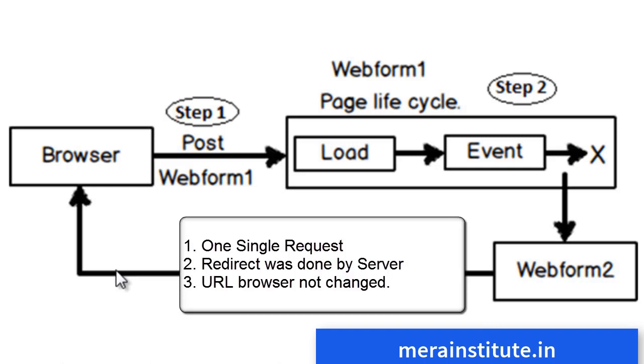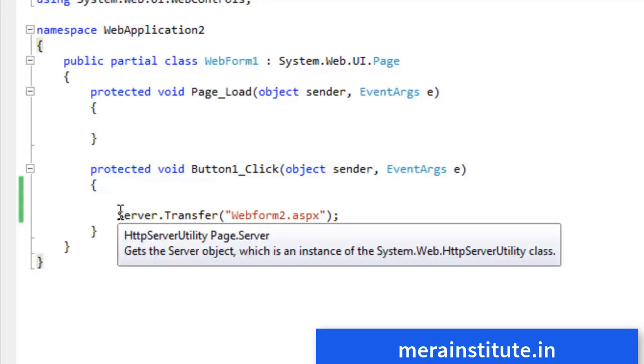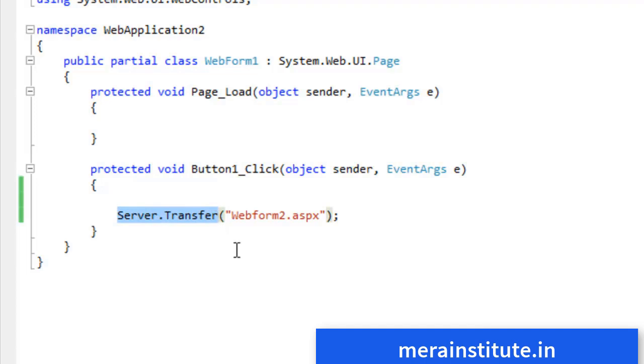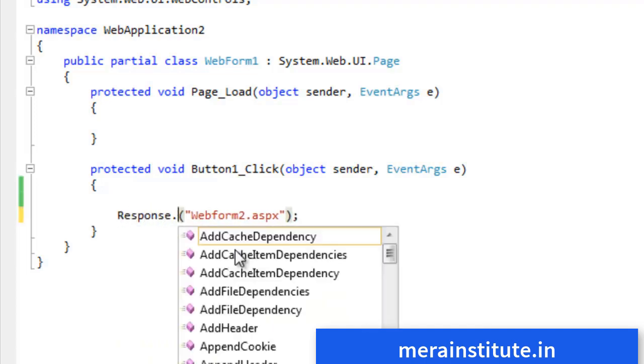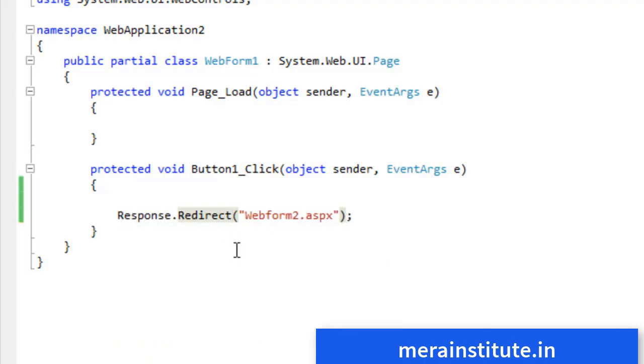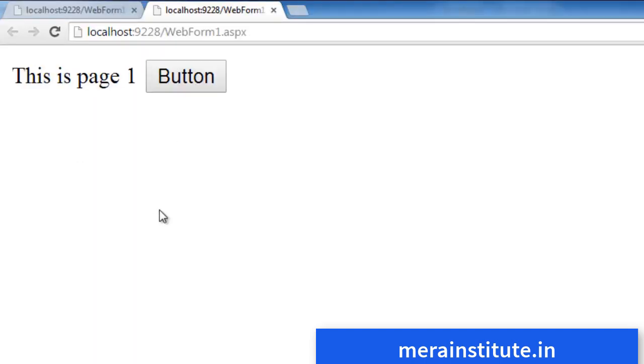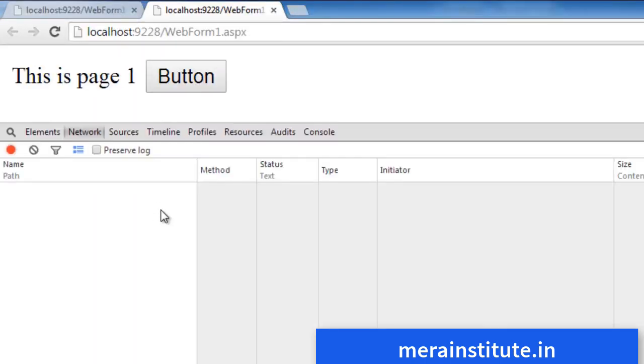Now let's go ahead and see how response.redirect actually looks. So what I'll do here is, let me just change this code to response.redirect. So really we don't have to do a lot over here. You can see that I've just changed that server.transfer code to response.redirect. So let me do a Ctrl+F5 again. So there my page is running. Again, let's open up the Google Developer Tools and let's click on this button.